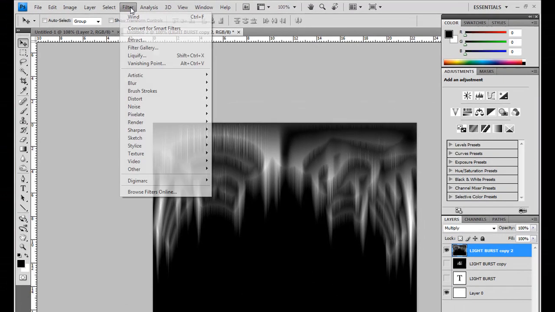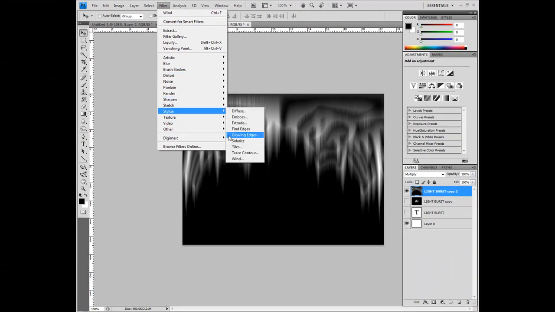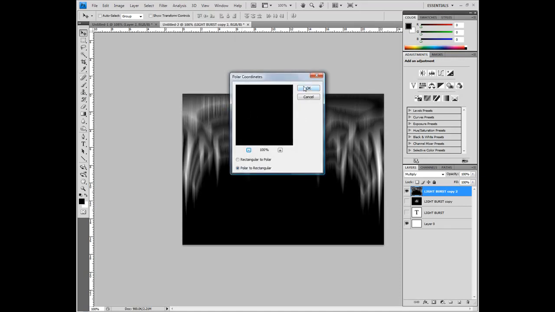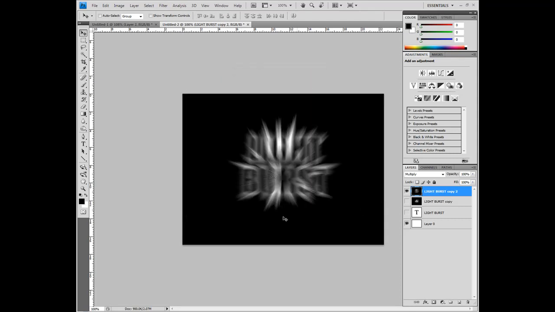And then we want to go to filter, stylize, no, not stylize, sorry, distort. I'm getting all the wrong ones today. Polar coordinate, and then change it to rectangular to polar. Okay, and then you get this effect.